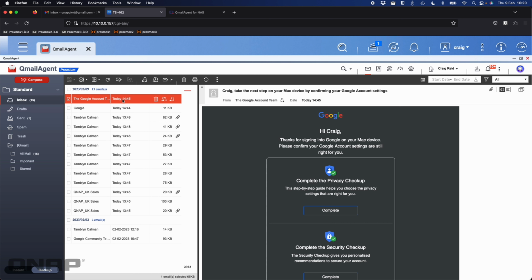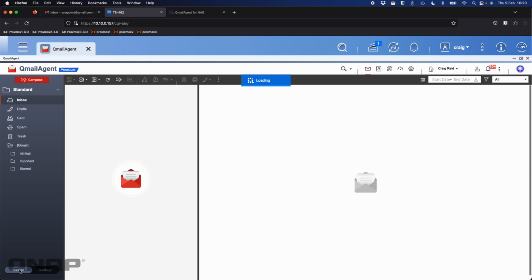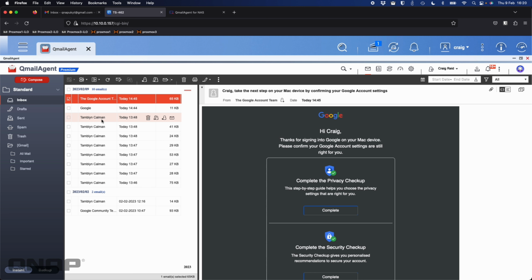Now if you have more backups than me, I've only got the one that I did today, you are able to scroll through them at the top here so that you can go back to any point in time to see different days' backups if you want to. So that's an easy way to do that. Here's just viewing through the messages.